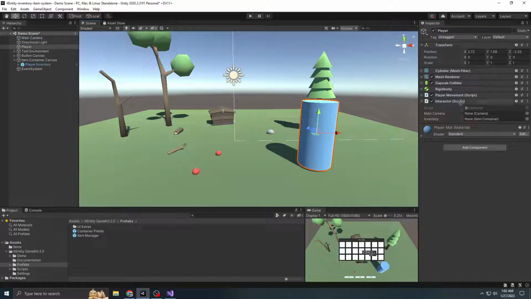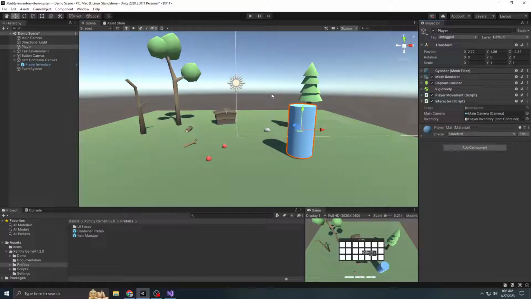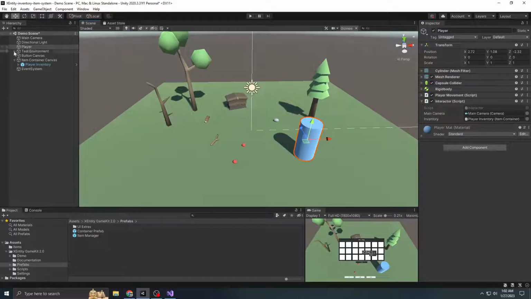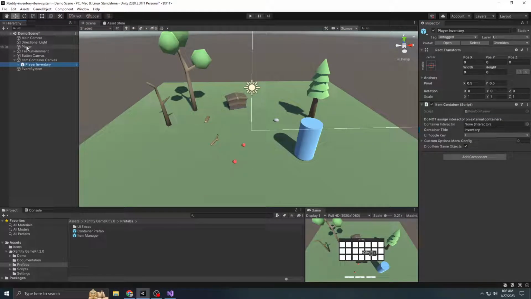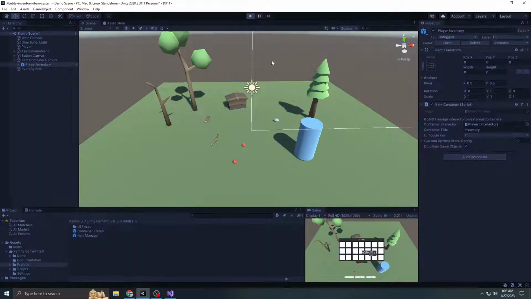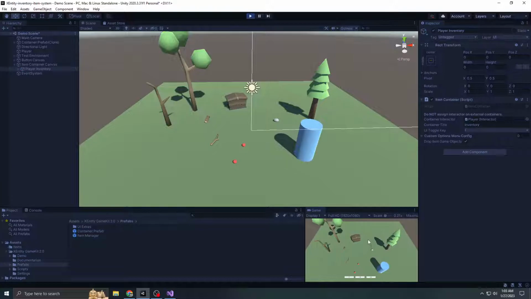So go to your player and add the interactor script, and it takes in two variables: the main camera, this is for the raycasting, and the inventory, so the player inventory, which we created here. Player inventory. Okay, that's perfect. And if we go into the player inventory again, we need to assign the interactor, which is the player, right? So the inventory UI should be working now.